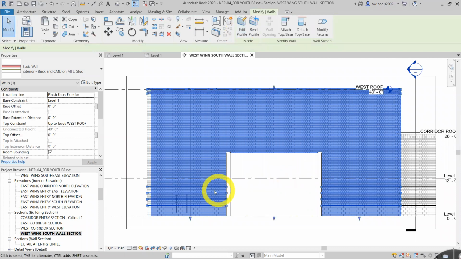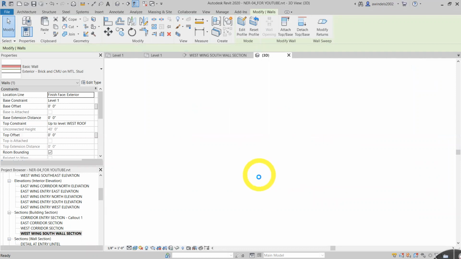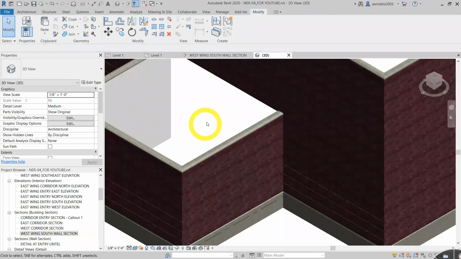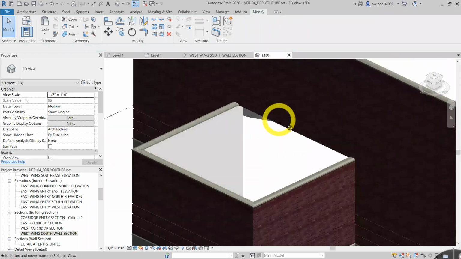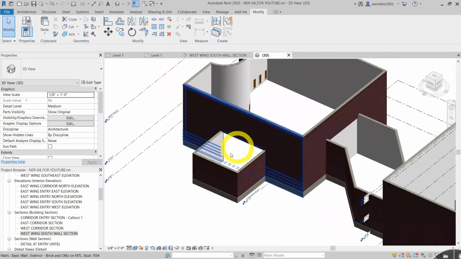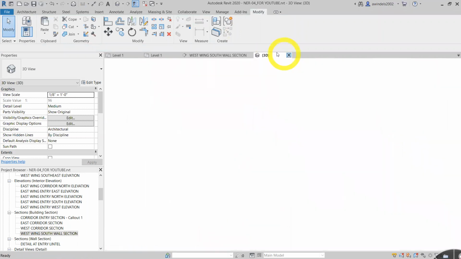Now, go to 3D view. We have a space partition cut out of the wall. So you should have that going on. That's essentially what we did. Okay.